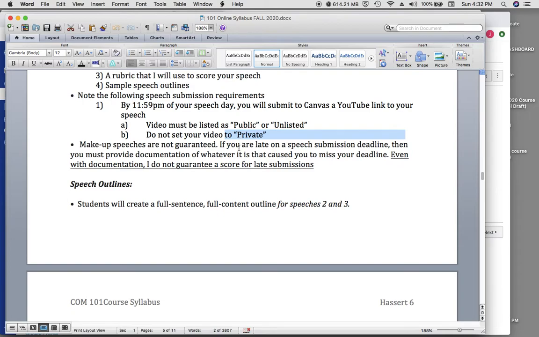And eventually, if that doesn't get fixed, that will get you a 0 because I can't grade a speech I can't watch. Please keep in mind that makeup speeches are not guaranteed. If you are late on a speech submission deadline, then I'm going to want to see some documentation or explanation, and it's better that you talk to me ahead of time on these sorts of things. I do not guarantee a score for late submissions.